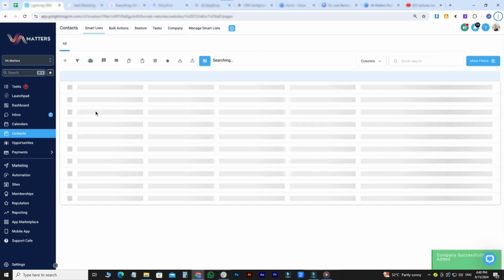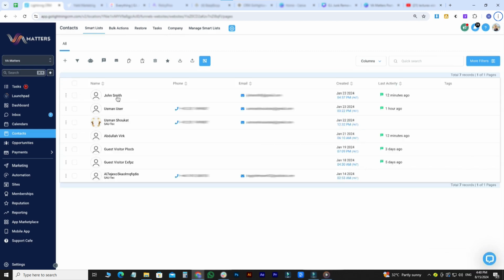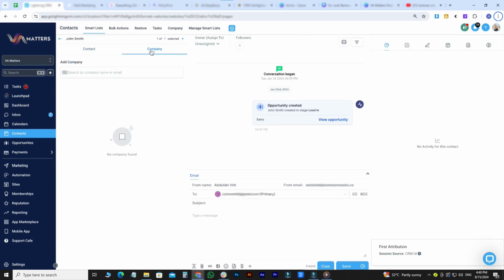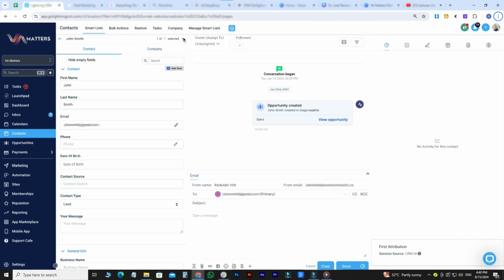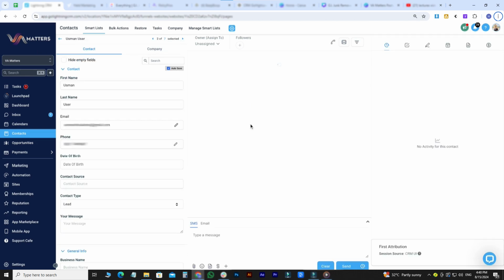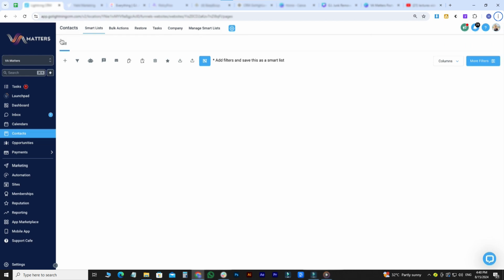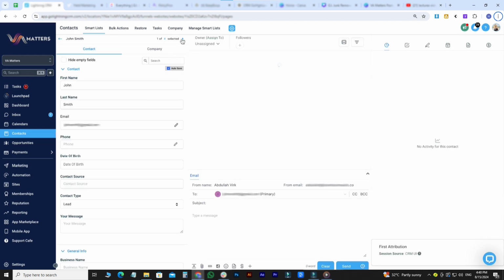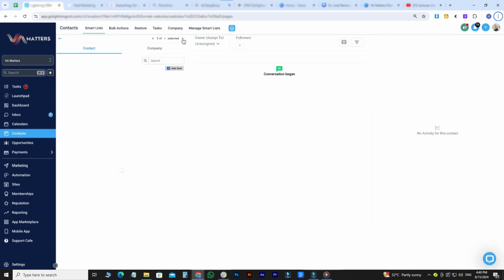Now let's see. I want to associate John Smith to a company. I'll come into John Smith's contact record, I'll come into the company tab, and I will associate Acme LLC with John Smith. Now let's say I want to go to the next contact. You can easily navigate to the next contact by pressing this little arrow button. For example, you have selected a few contacts and you want to navigate through those only. You will select those contacts and you will have only four of those selected and you can navigate through those easily.